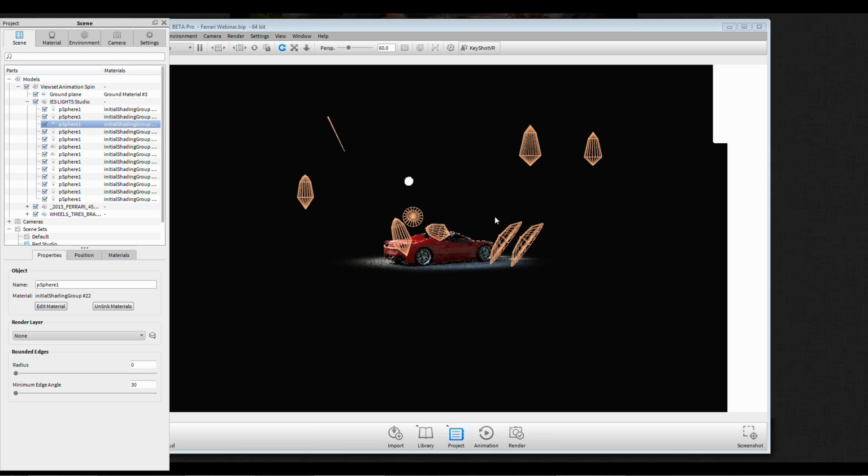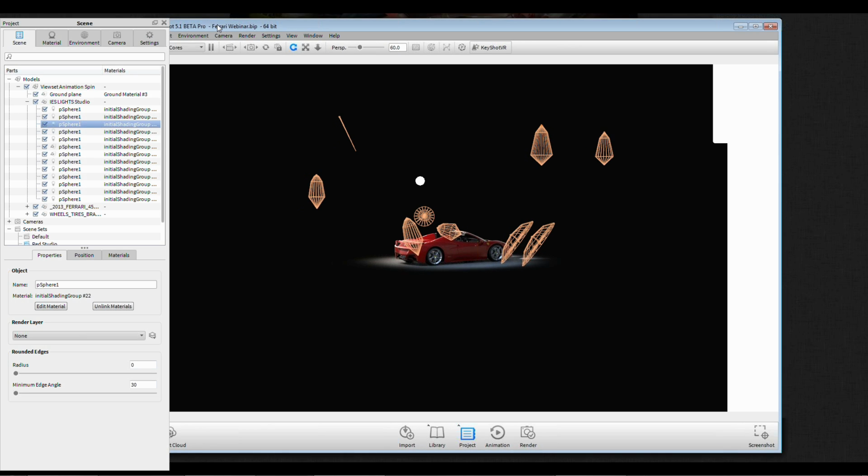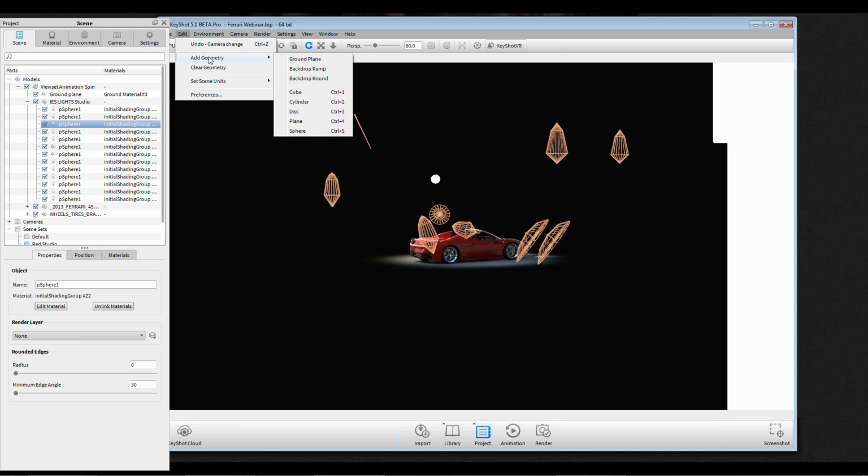Tim, are those just spheres that you've added through the edit menu inside of KeyShot, or is that something you import with your model separately? I import it through the edit menu, add geometry, add sphere. And then you add the lights, and group them all into one. Yep.